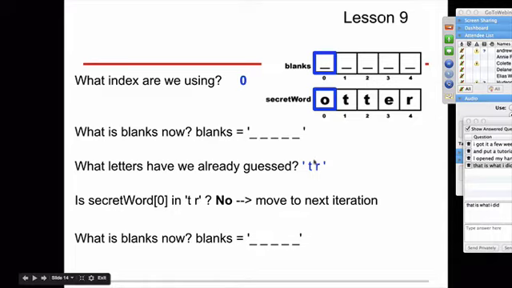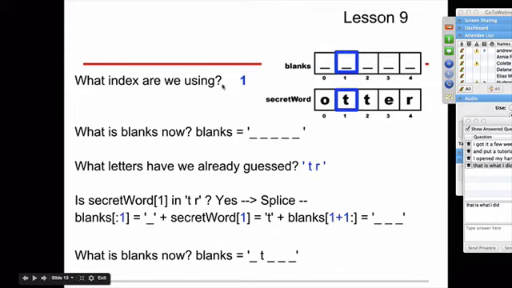So now our index is 1. Blanks is still 5 underscores, and we're looking at the letter T and this underscore here. What letters have we already guessed? T and R. So is secret word 1 in TR? Yes, it is. Secret word 1 is T, and that is in TR. So we are going to go into the splice line.